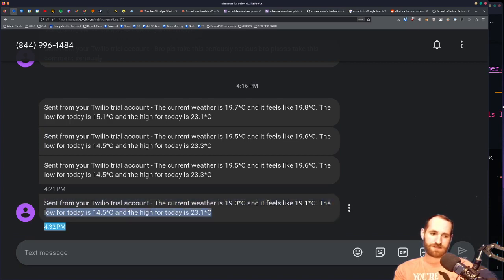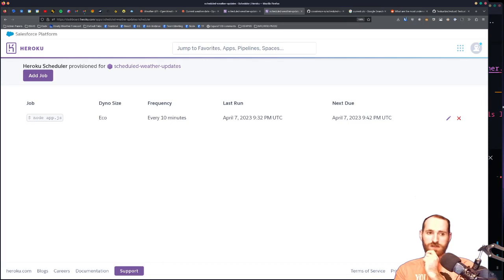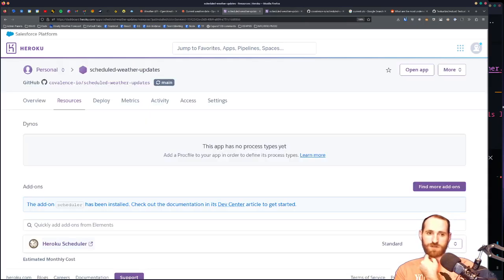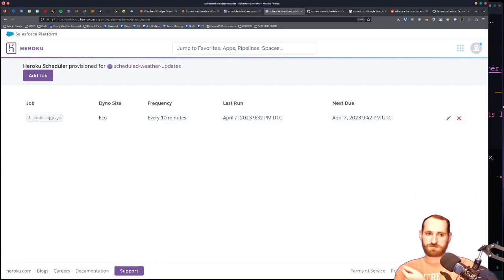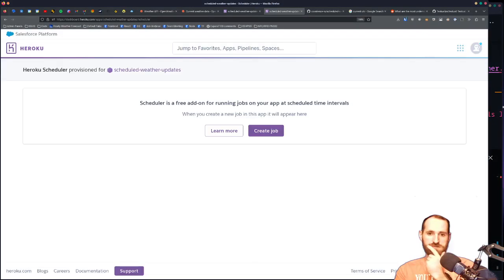So there is our scheduled text message, which isn't daily, but it is scheduled, and therefore if you did want it to run daily, you could change that to run at like 8 a.m. your time, and have the current weather, and then the high and low for the day. So that's just about it for Heroku's scheduler. It was super easy to add. We just deployed our application, went to resources, add-ons, did Heroku Scheduler, and added a job, said node app.js, said what time. That's basically it.